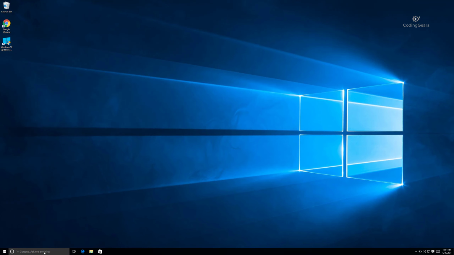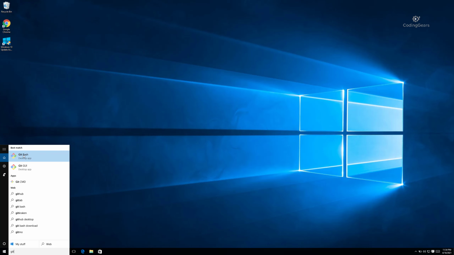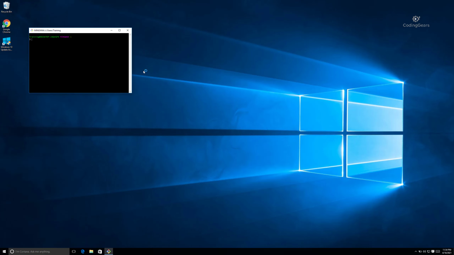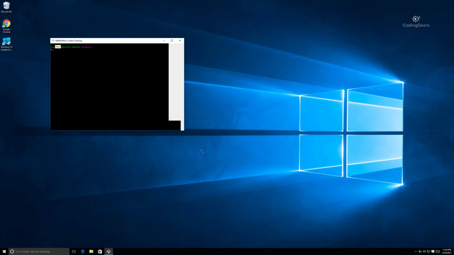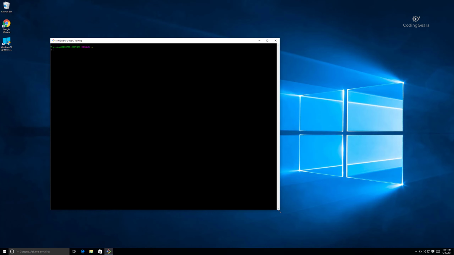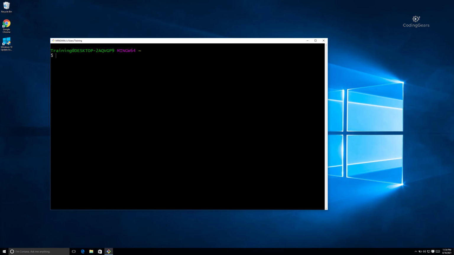Or you can go to your Windows option here and just search for Git, and you have it here. Click that and you get the Git shell, Git terminal. I'm going to increase the font here a little bit, including the terminal size. Okay, the font size has been increased and the terminal is also much bigger so that we can check a few things.